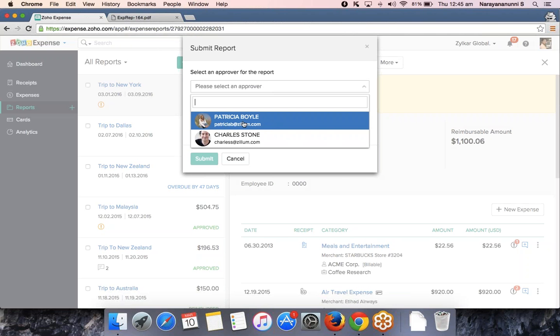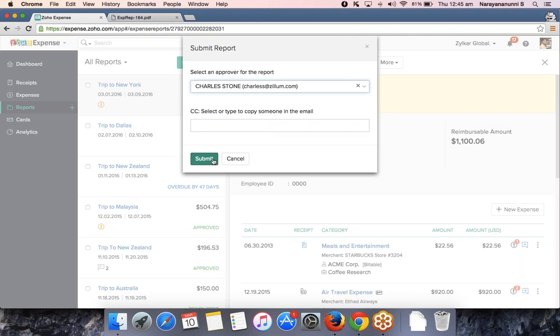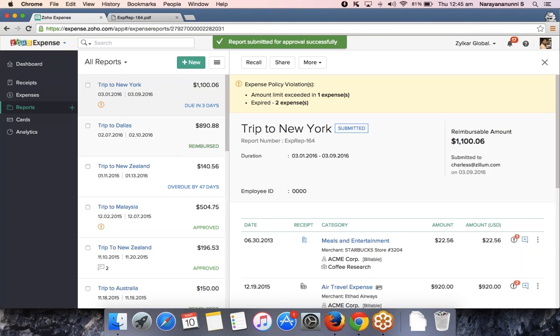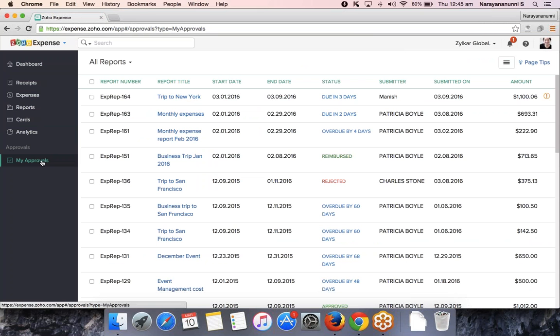So I can submit it to any administrator user or an approver. I'll just submit it to Charles. So now I have submitted this expense report. Now let's go to Charles. Everything is similar, only thing is he has an additional tab called My Approvals. The expense report which we had submitted will come up in the My Approvals section.